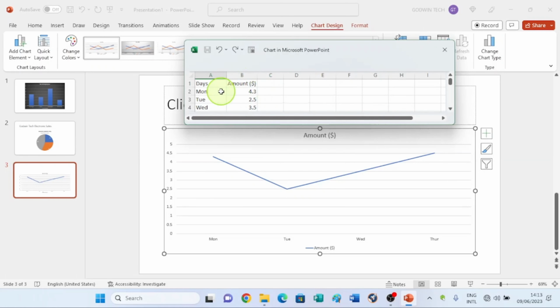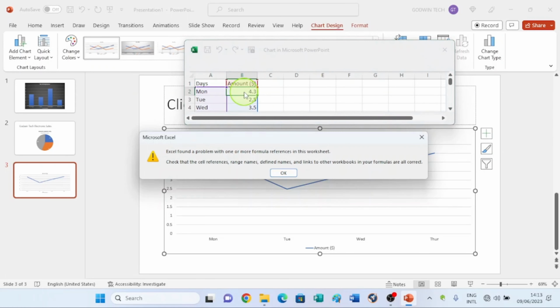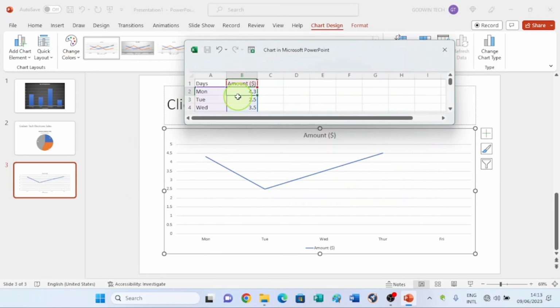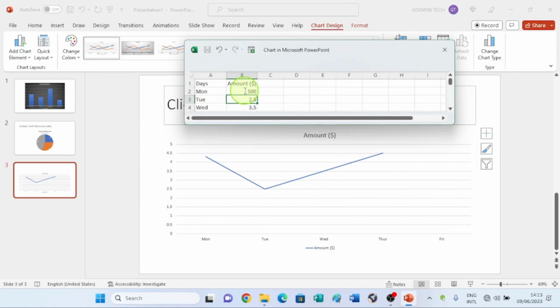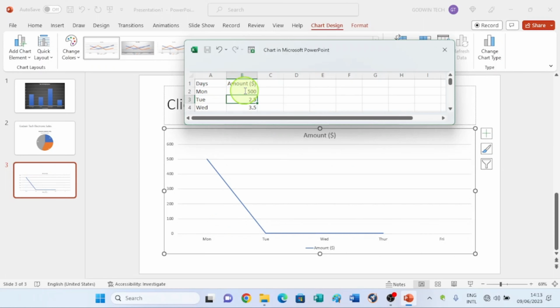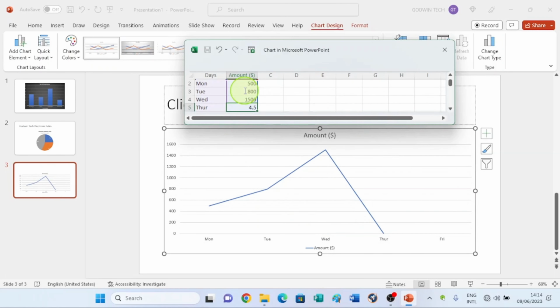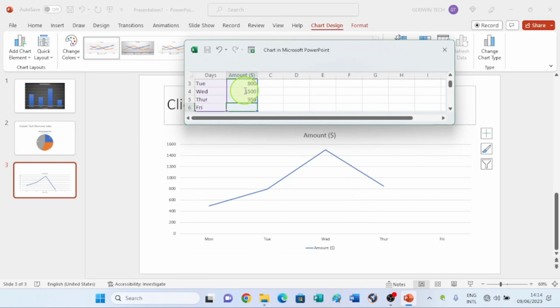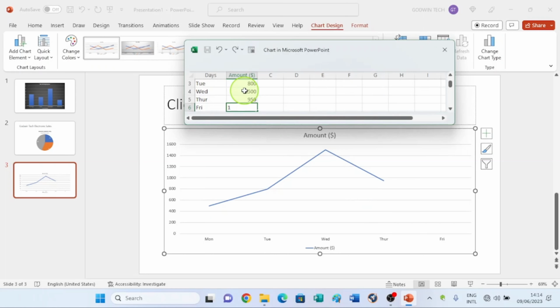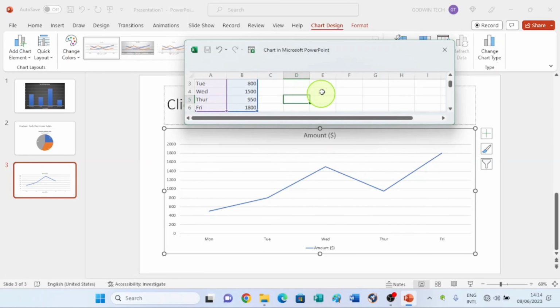So I'll start from Monday again. Okay, on Monday, we made sales of $500. On Tuesday, we made sales of $800. On Wednesday, we made sales of $1,500. On Thursday, we made sales of $950. And on Friday, we made sales of $1,800. People are going home for weekend, so they need some place to go with. Okay, after that, click out and then close.